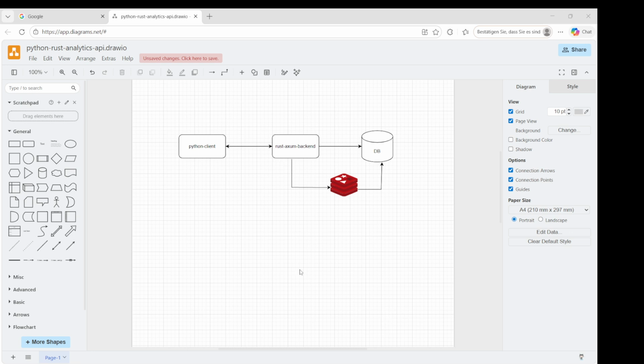Okay, so here is a diagram which you can see. I'll use Python as a client. I'll make a call to the Rust backend. Then I'll get some API key and token. And using those tokens, I will proceed with the further calls to the backend.